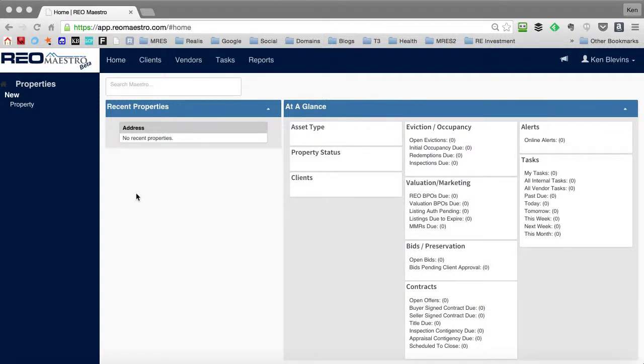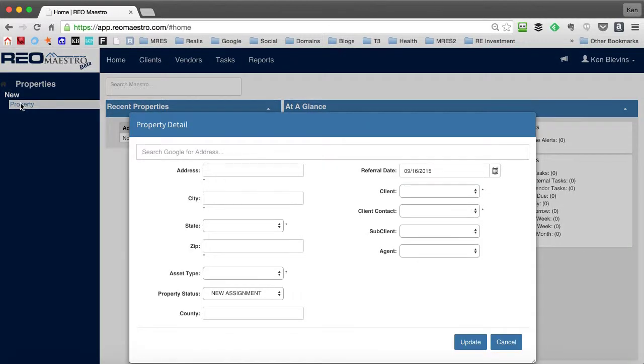Okay, now what we've all been waiting for, how to add a property. If you haven't already watched the first two videos on how to set up your account and then also how to set up a client, you'll want to do that first because you cannot add a property without first having a client. So I'm going to come over here to New under Property.